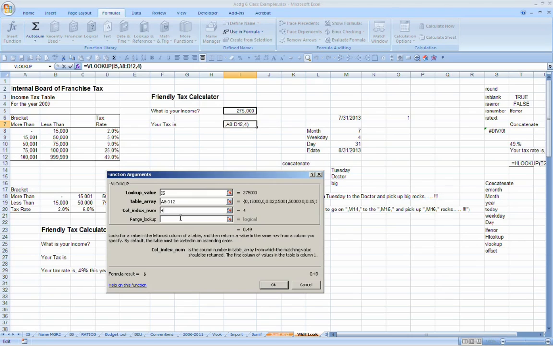Column 4, and then range lookup, a logical value to find the closest match in the first column sorted in ascending order. Equals true: closest match is true. Exact match is false. Most of the time when you use this function you want false because you want an exact match. But in this one we want the closest number without going over, so we're going to take true. So I'm going to type the word true here, and it tells me that it's going to return 0.49, 49%.